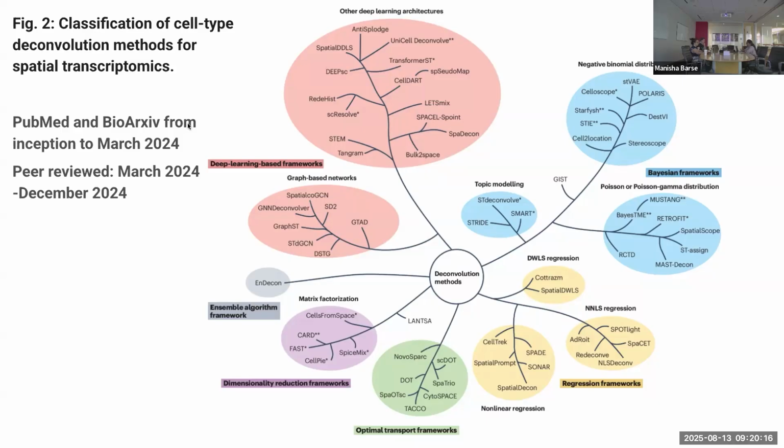So in this classification image for the deconvolution methods, we can see there are negative binomial distribution methods. The most famous one is cell2location, which has been quite benchmarked in different studies, and when this paper compared all these methods, cell2location was one of the methods that stands out. Then there is another framework called the Bayesian framework, which involves RCTD, MIA, and SpatialScope. Comparing all these methods, RCTD stands out compared to the methods based on the Poisson or Poisson gamma distribution framework. They have also classified methods such as the regression framework, nonlinear, optimal.